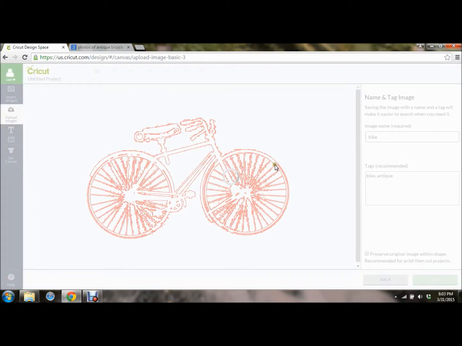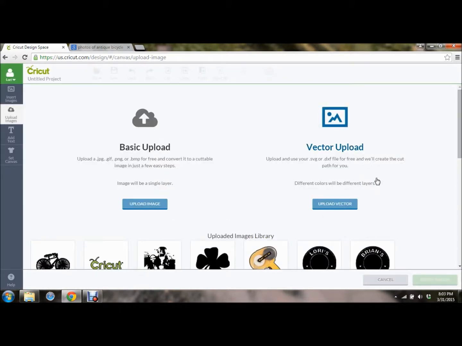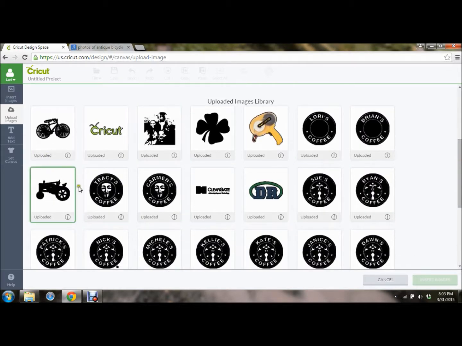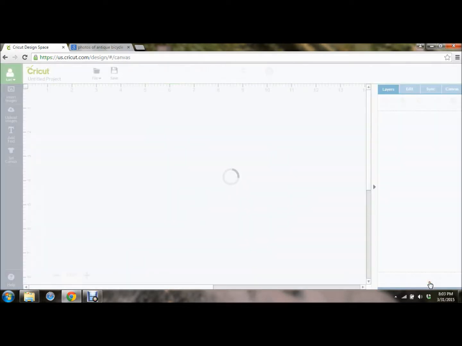And again, this isn't perfect. I've still got some missing things going on in my wheels, but it's good enough for now. So see, there's the tractor I did for my nephew, and here's different things I've done. So now if we click on here, we get the green check, and it shows it down here, and we insert it into Design Space.